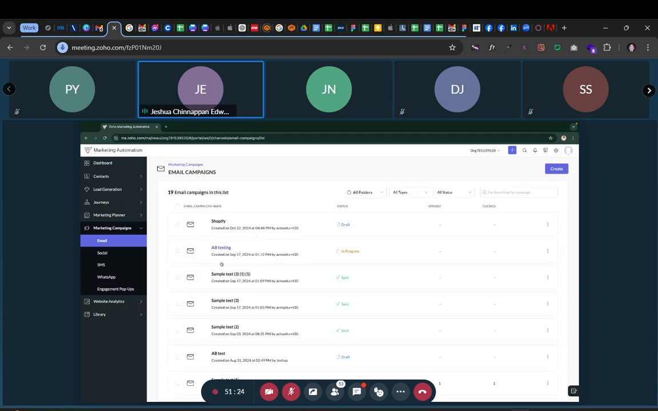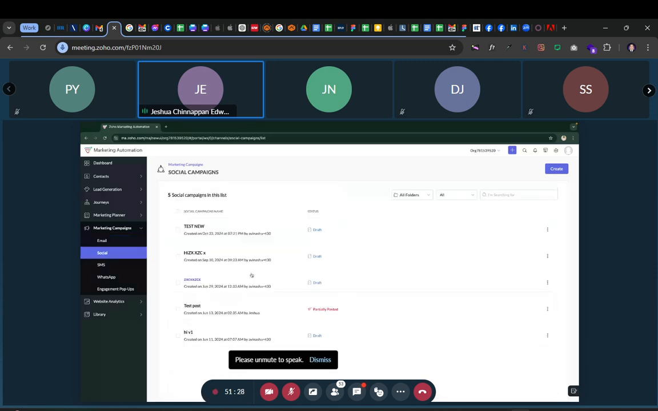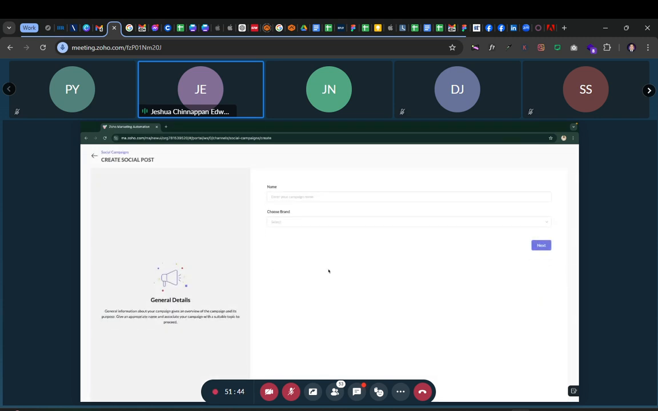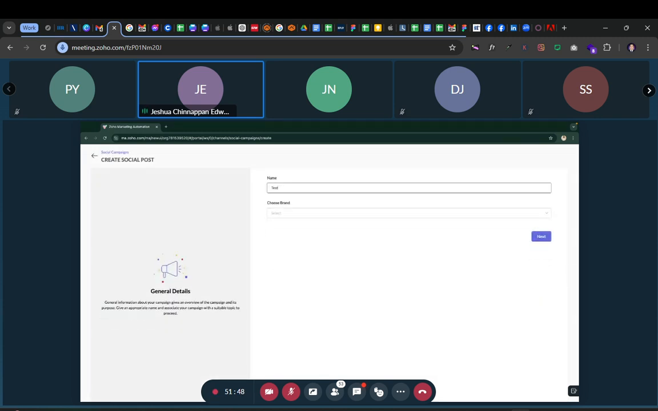Now coming to social campaigns. So this, Joseph, I believe is what you asked earlier. You would be integrating your Zoho Marketing Automation with your social media handles. Once you've integrated this, you'll be able to create a campaign based on that. Let's say I'm creating a test one for the time being. I've chosen the brand that I have.